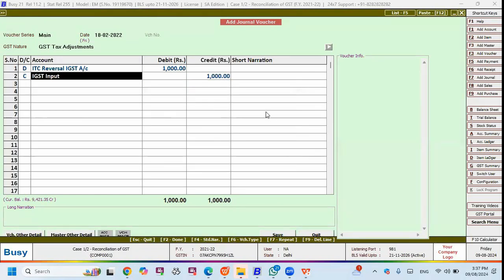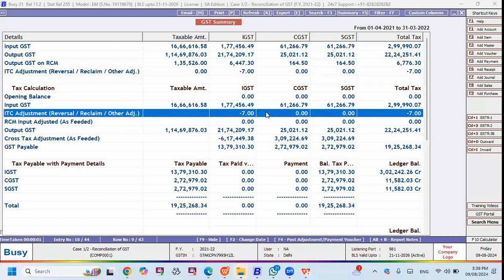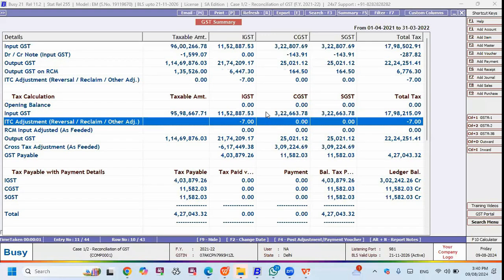In this way, the journal entry is posted to adjust the bill-wise ITC reversal. Whenever you give that amount back to the government, at that point of time you should enter a journal voucher like this. This should be posted in your final GST side as well. So now you can see that the value is reflected here. This is how the GST summary will be connected with our journal entry.